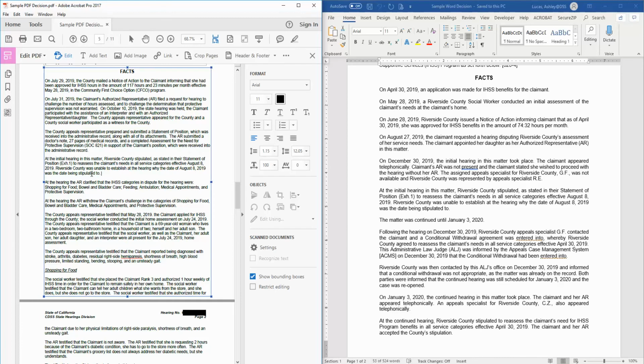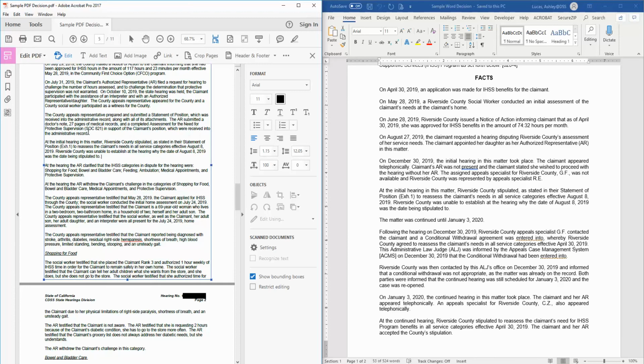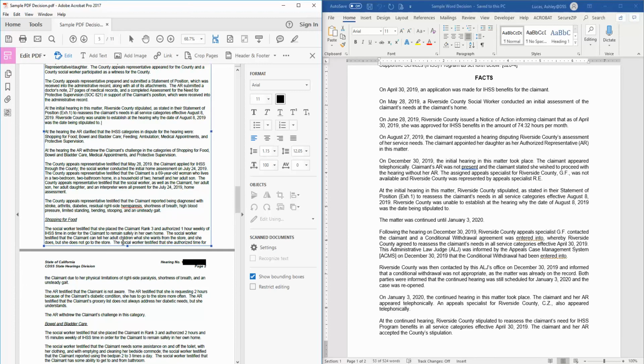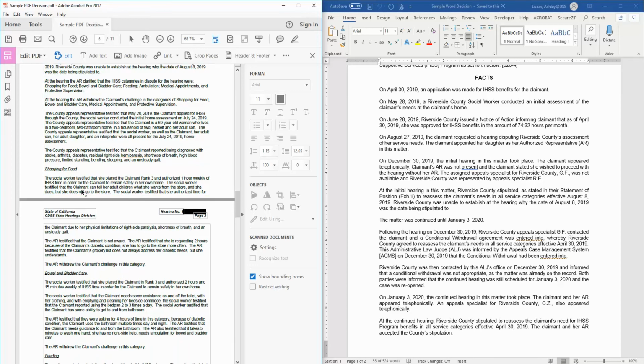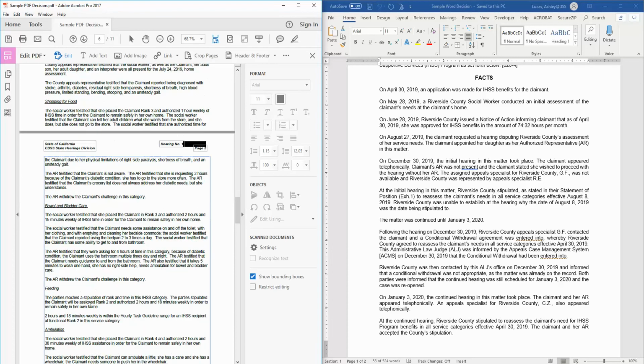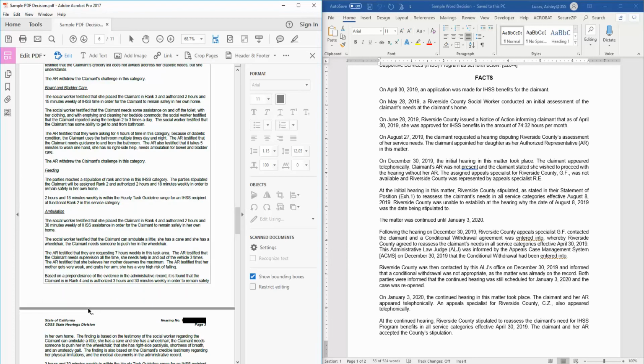Now the one thing you need to be careful about is when you add text into one of these boxes, it makes, of course, the box bigger. So you might run into some problems with spacing. So you might have to move some words around so that you can space it properly. So I might have to take the shopping for food paragraph and put it down here and push things down a little bit so that it fits nicely on the page.